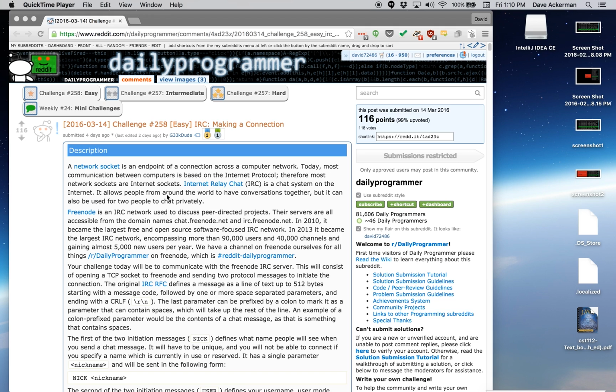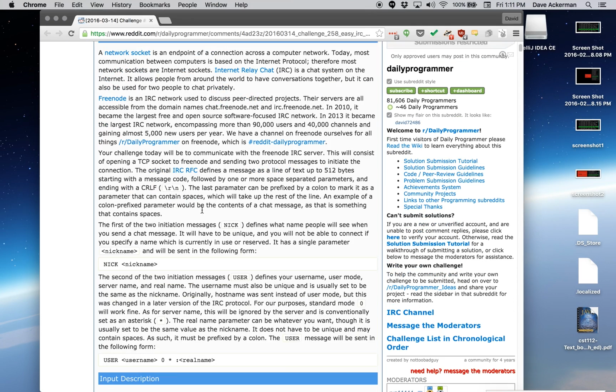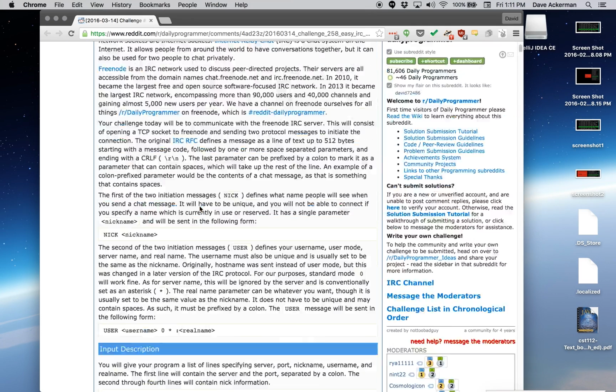And also with Daily Programmer here, there are more difficult challenges. This is just like the first of a series for the IRC stuff. We can build on this later, but for now, let's make something cool. So the first thing we do, at least that I would do, so we have the description of the problem here. We connect to IRC, and it kind of explains how we connect.